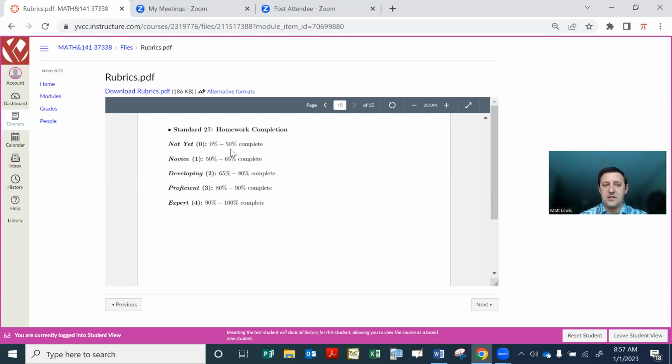And so this is really important. And you might think, well, it's only one of 27 standards, but it really comes into play because as you're tallying up things like how many experts did you get, how many proficients did you get, you basically get an expert for free. You get a free 4 as long as you are diligent about doing your homework. And then, of course, the other side of the coin is that you just need the homework to really be successful, right? That's how you're going to get yourself to a point where you're going to do great on the assessments. So that's how homework works.